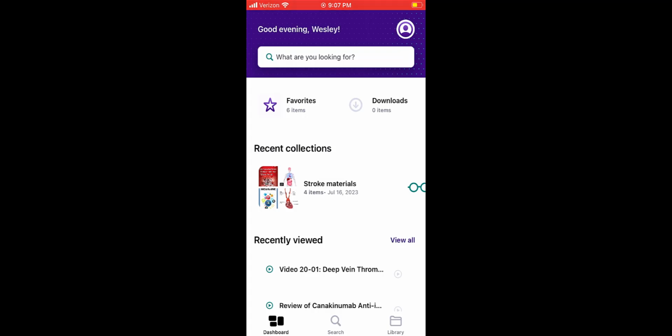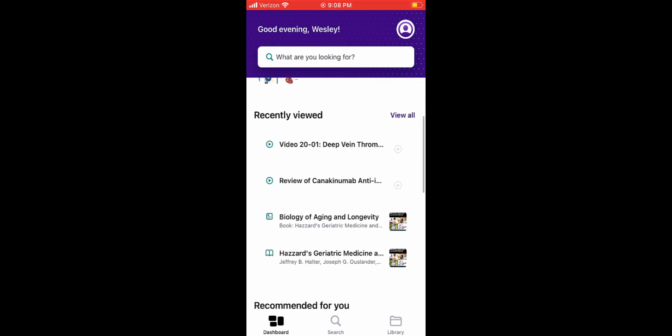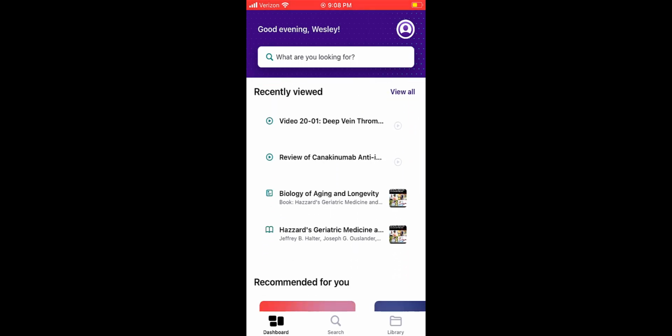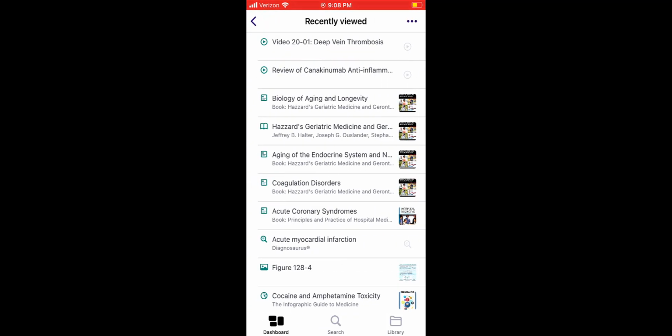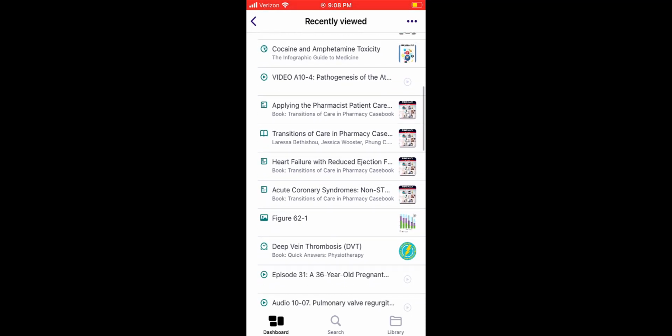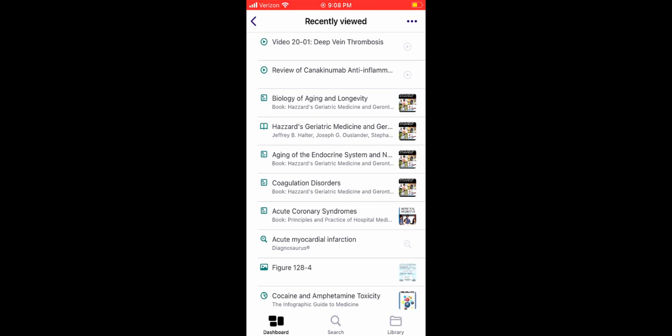As you scroll down the dashboard, you will see quick links out to your favorites and your downloads. And again, you can browse through your recent collections. So these are your different folders of saved items, your collections of saved items. You can also browse your recently viewed content, including a link to view all. And here you can easily navigate back to any previously viewed content. And notice in the upper right, you can select the tool to clear all of your recently viewed sources.